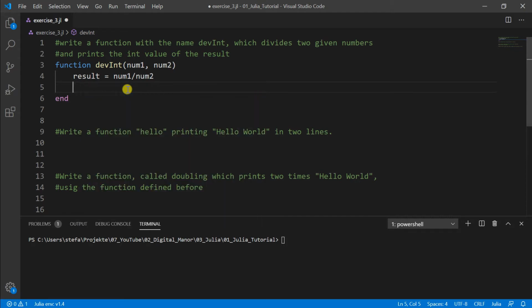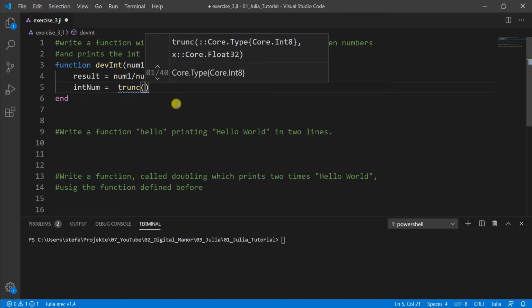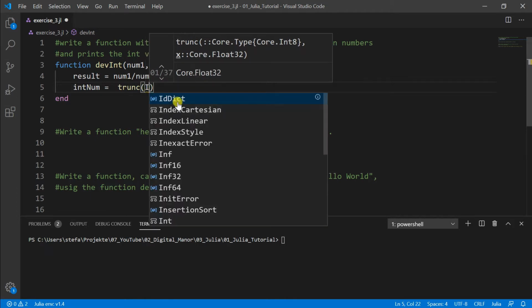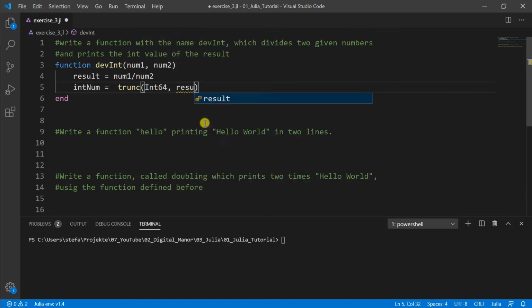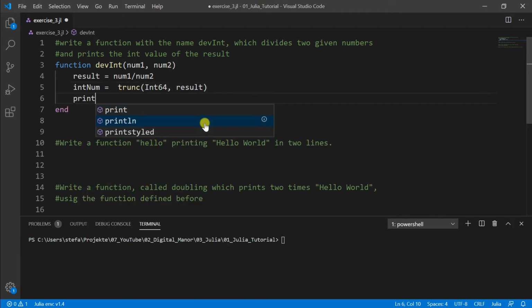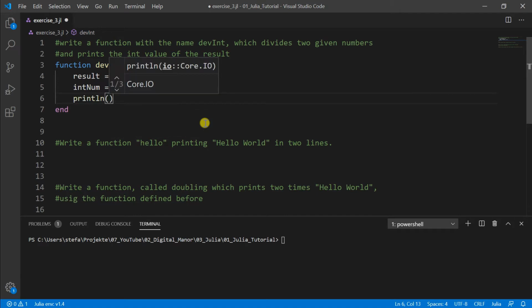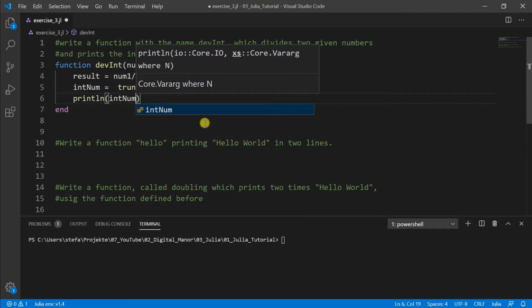We make another variable, we call it int num, and this should make the integer of it. So we use our trunc function, which we learned last time. We want to have an integer. For this we use Int64 and we put in our result. And that we want to print then. So we make println and we put in our int num.